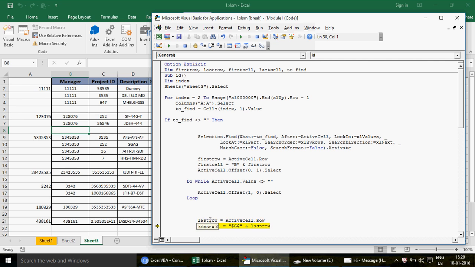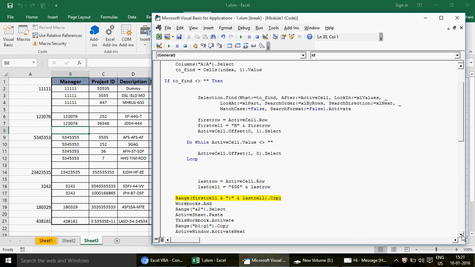So what is my last row? It is 8, and then I'm going to concatenate it with this G. I'm going to concatenate with this G, and the cell becomes G8. So now what is your value which you want to copy? B6 to G8, right? So you see that in the background it is copied.